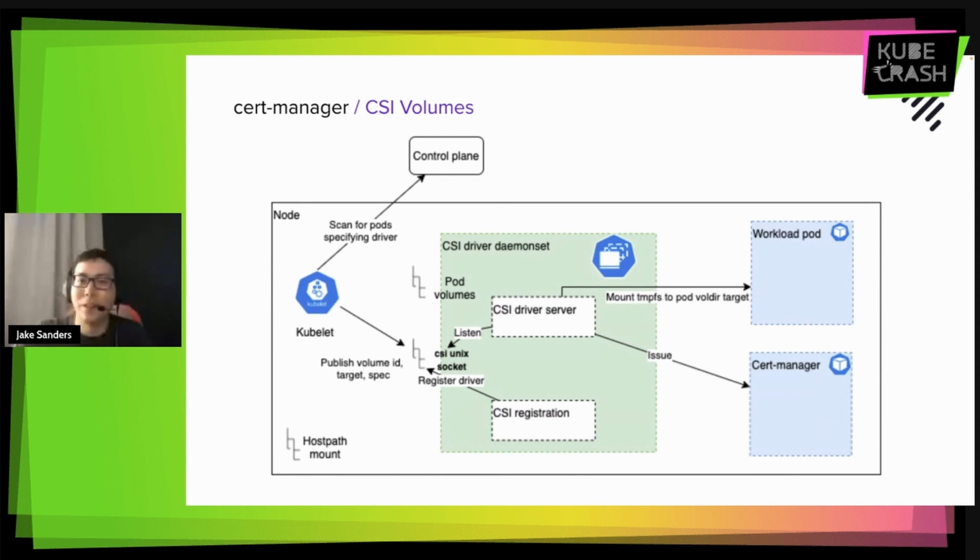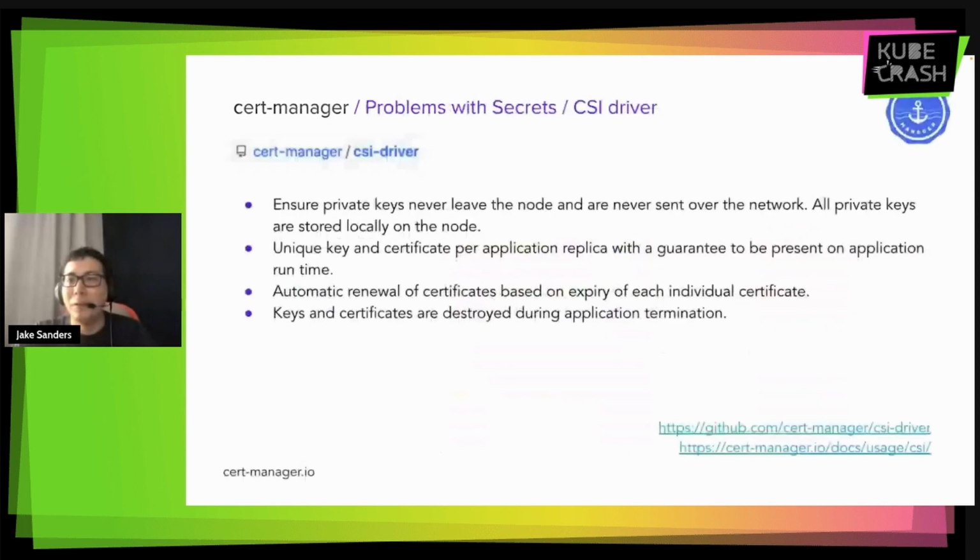But we can use this interface to provide files to a pod without necessarily having to store them in a secret. So we have our own CSI driver, and the cool feature of this is that the private key never leaves the node and it's never sent over the network. Because of how PKI works, the requester signs the certificate request and the certificate authority signs the certificate. So the private key is never sent over the network, but you can prove that you own the private key just by doing the handshake.